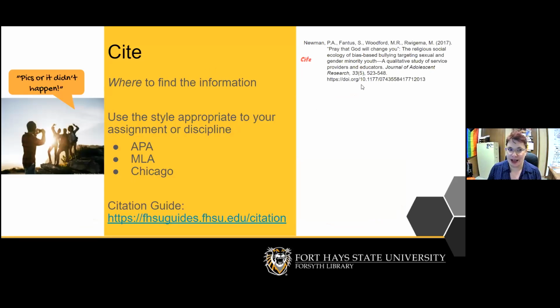So our first step is citing, and that is our pics or it didn't happen. This is simply where to find this information source. And we're citing it for the same reason we cite in a bibliography, to show where we found this information and where someone else can find it again. You're going to use the style that's appropriate for your assignment or your discipline. Most likely this will be APA style, MLA style, or Chicago. And for this, definitely students check with your instructors. If it doesn't say what style to use, make sure you ask that question: what style should I use?